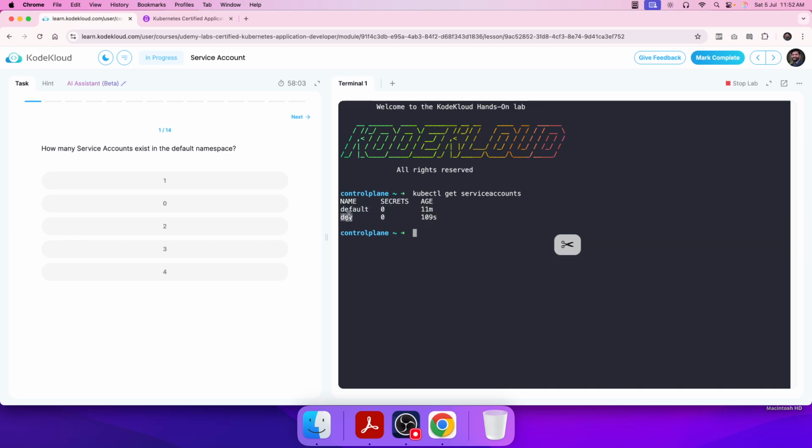One is default, the other one is dev. Now here the question says, how many service accounts exist in the default namespace? Okay, so let me check in the default namespace. I will give you an option -n for namespace, and I will write default. If you don't mention the namespace, you will get the default. Let me enforce the default namespace and then check. So here you can see I'm using default namespace. Still, I'm getting the same output as before. So here the answer should be two. Let me answer this and then see if it is correct. Yes, it is correct. Now let's move on to the second question.